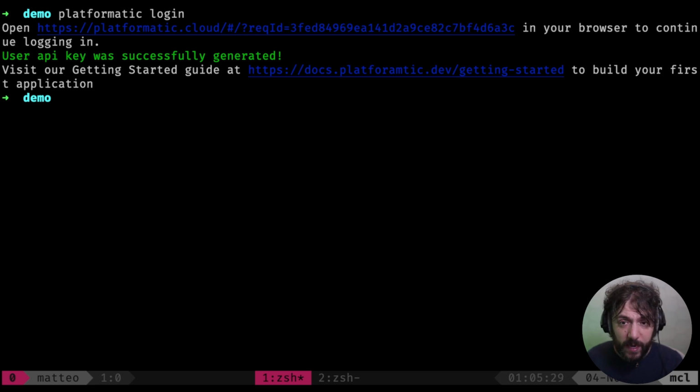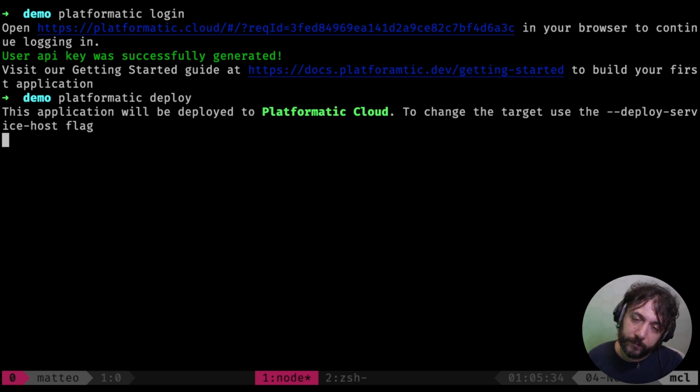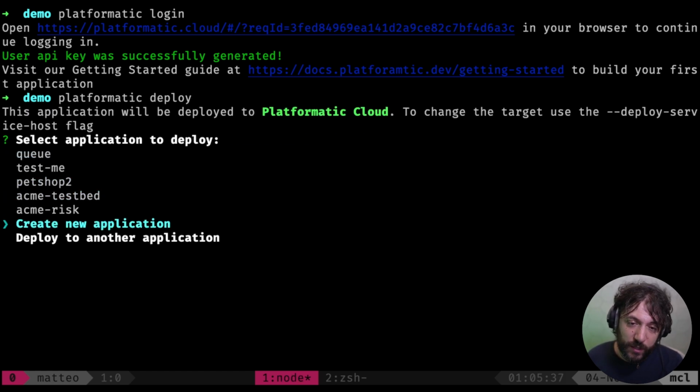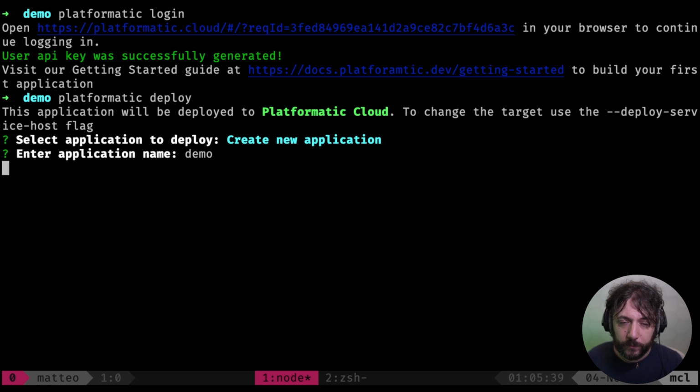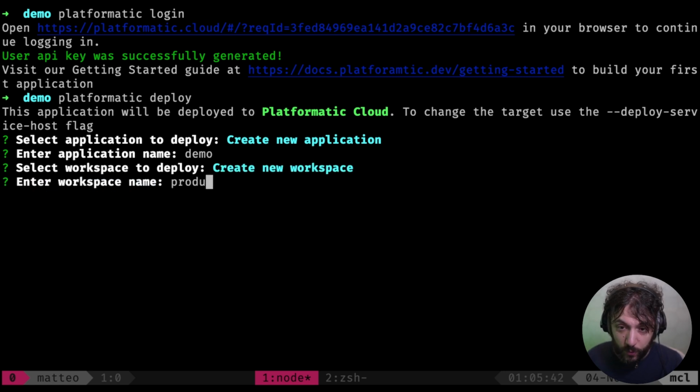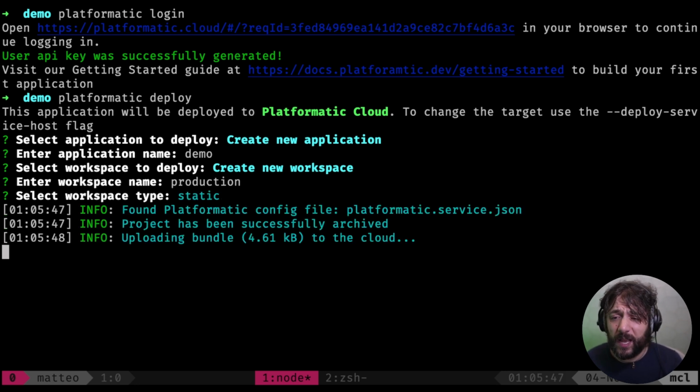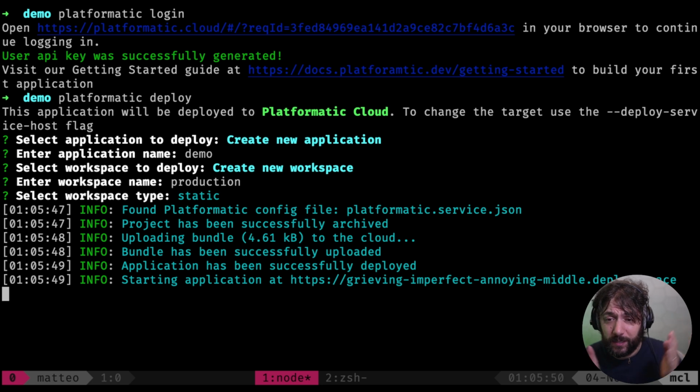So then, easiest command ever, just do platformatic deploy. And we can just create a new app, call it demo. And we just deploy to a new workspace. Let's call it production. It's static because we don't want previews. And then our application gets archived, and then the tarball gets uploaded to the cloud. And then we start our app on a new nice little domain that is just randomly created just for you. So, you know, it is tacky, it is done.